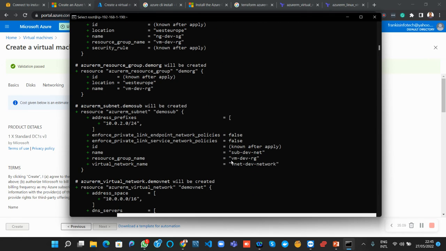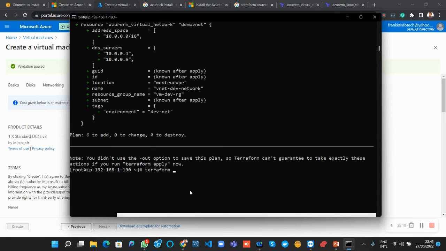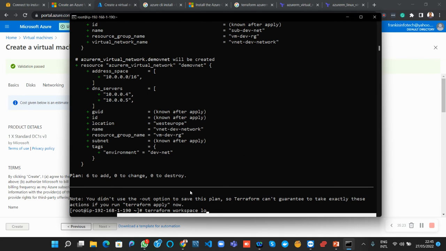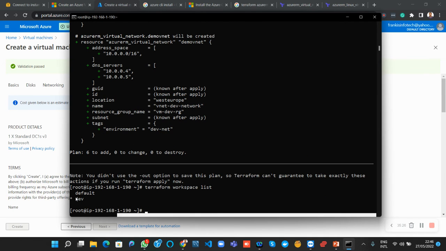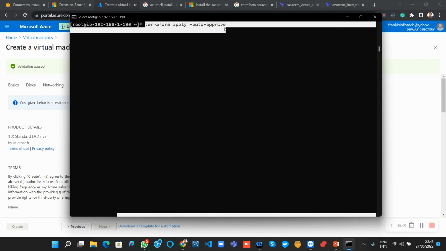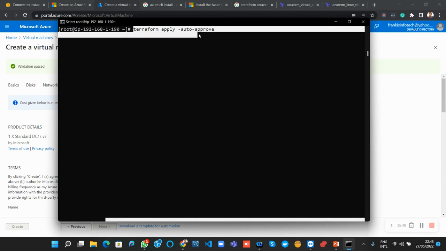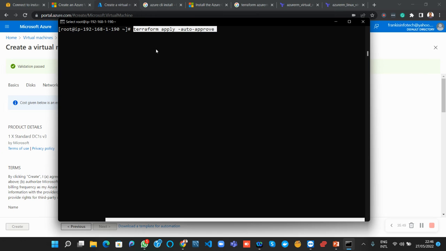The resource group name is VM Dev RG, VNet Dev Network, because our workspace, Terraform workspace list, sorry, list is dev. So this is active, this is the current workspace. So let me Terraform apply, and I don't want it to ask for approval, so I'll say auto approve. Let's see if everything goes well. We should also be smiling to the bank. Terraform apply, auto approve.